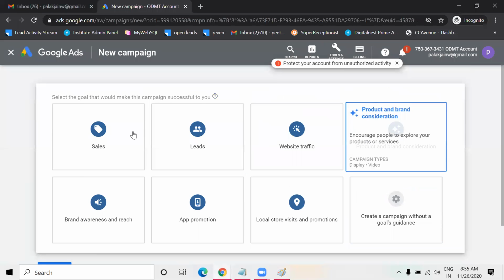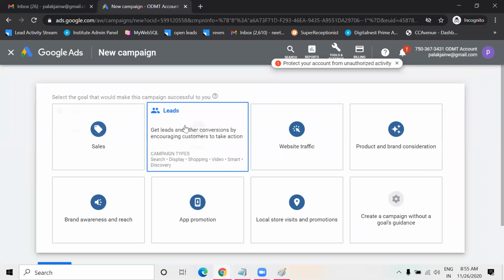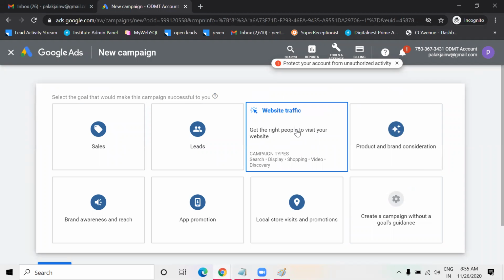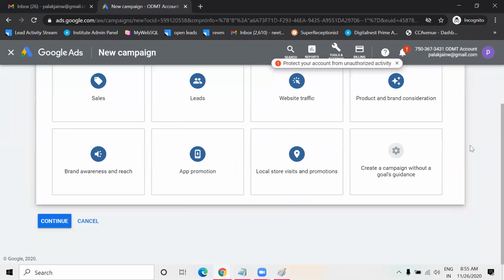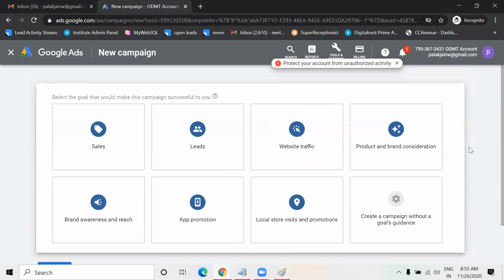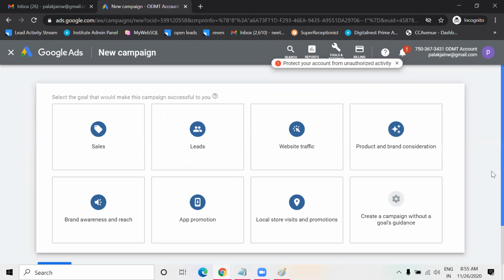Now they're asking you, what do you want? What is the goal of this campaign? You want sales, leads, website traffic, brand consideration, brand awareness, app promotion, local store visits, so many things they added. I say you don't have to select anything. Create a campaign without a goal. Then what is the difference? It will include all of them.